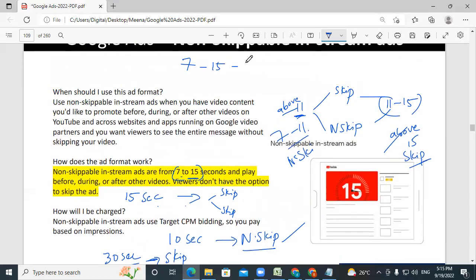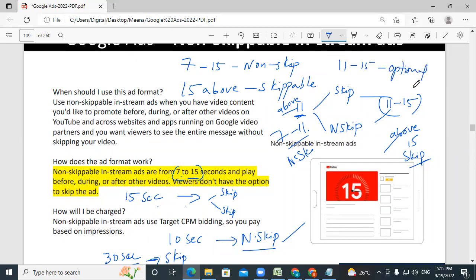7 to 15, non-skippable. Okay. 15 above, skippable. 11 to 15 optional, that is, can be skippable or non-skippable. Got it, ma'am?